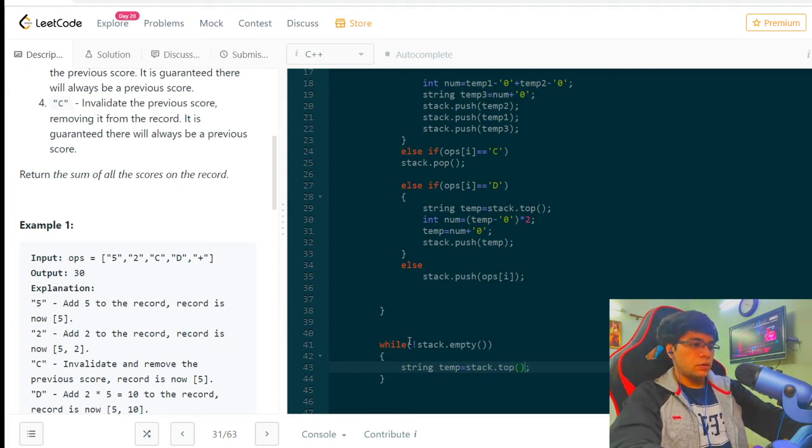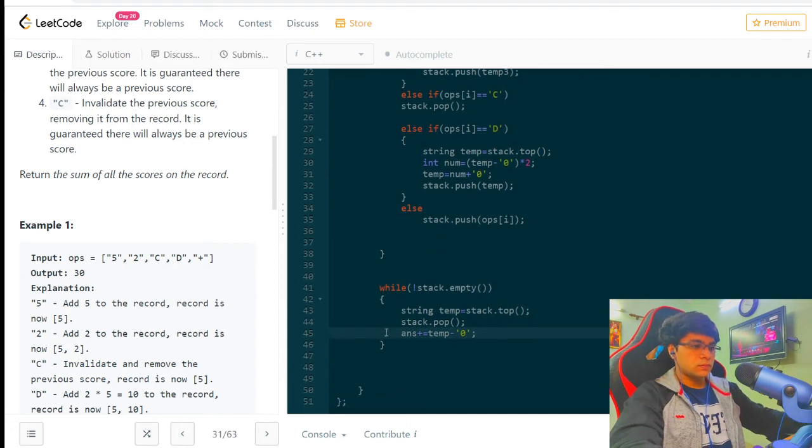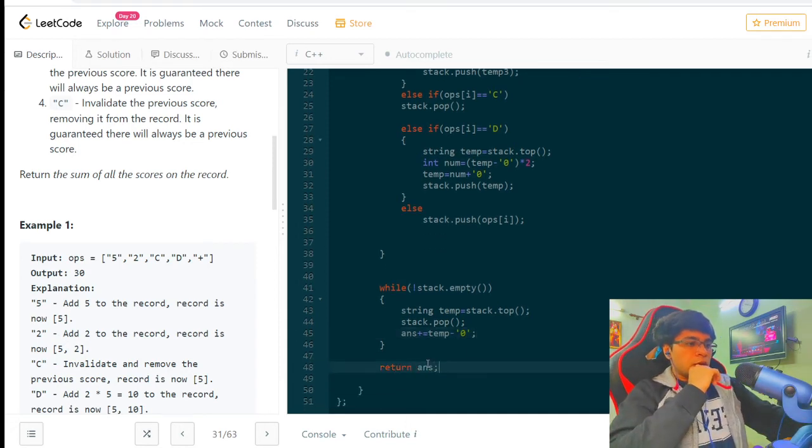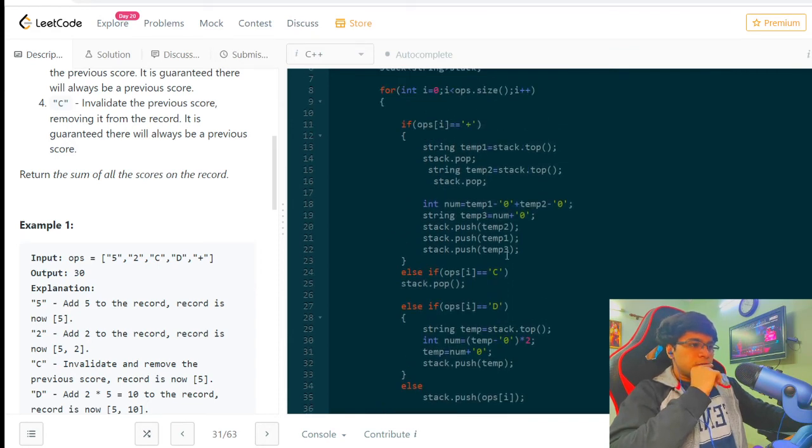First stack dot top, then stack dot pop, and then answer plus equals temp minus 0, and return answer. Yeah, this is the solution.